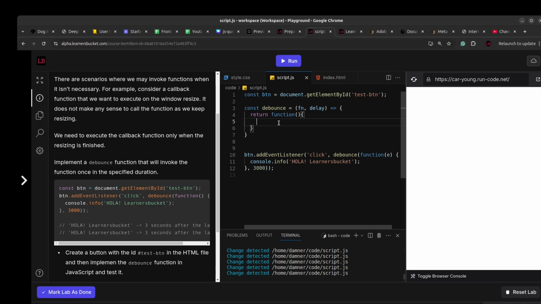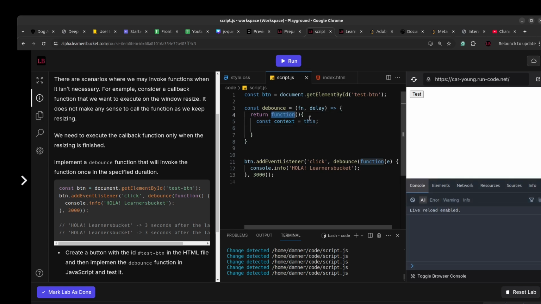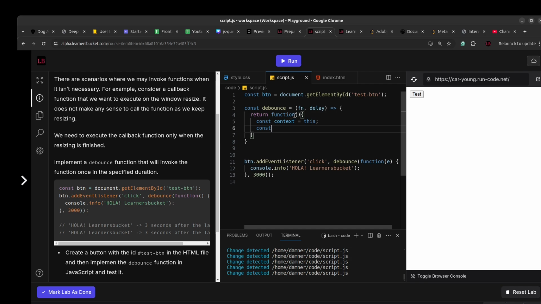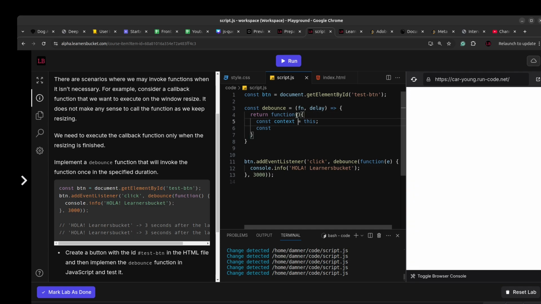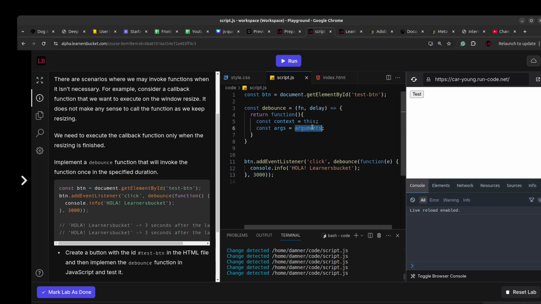So let's do one thing. Let's get the context. So context equals this, which is the special keyword available within the function, depending upon how the function is being invoked. So we got the context of this function, and then the arguments. Either you can use the rest operator and collect all the arguments, otherwise there is a special keyword available, which is arguments. This special keyword gives you all the arguments that are being passed to this function as an array.